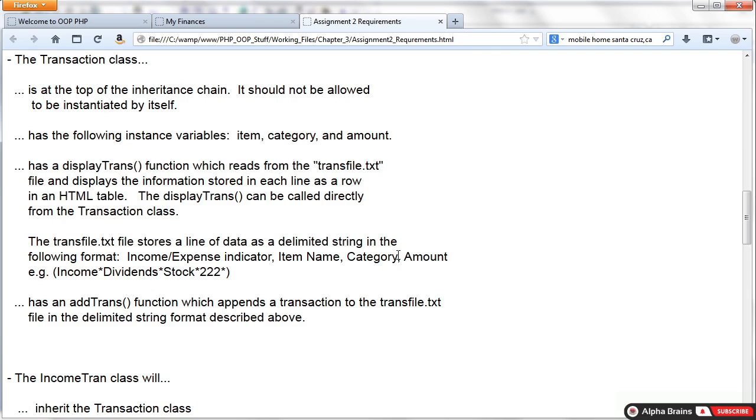The format that the transfile text file stores the data in is a delimited string. It's delimited by an asterisk. It's going to hold the income expense indicator, the item name, category, and amount. It will look something like this. I might have income, asterisk, dividends, asterisk, stock, asterisk, 222 for the amount, and then put an asterisk at the end of all that. And of course, when you write a file in PHP, you want to put a new line character in there, a \n. The other function it has is an add trans function, which appends a transaction to the transfile.txt file in the delimited string format that I just showed you above.